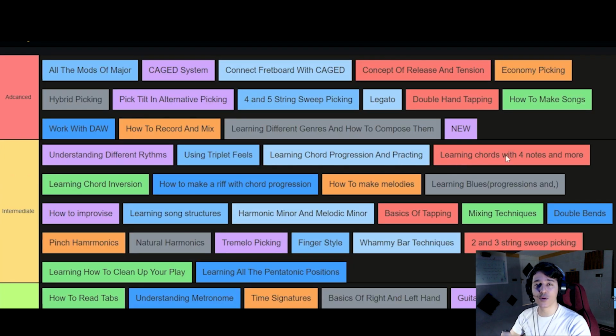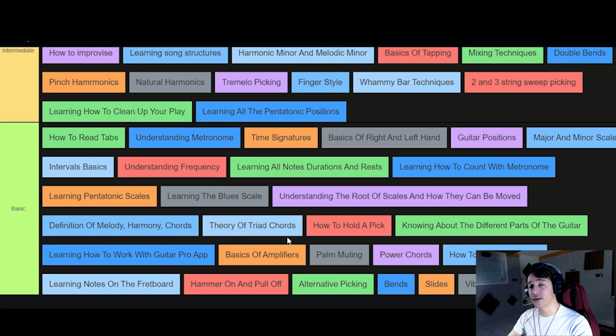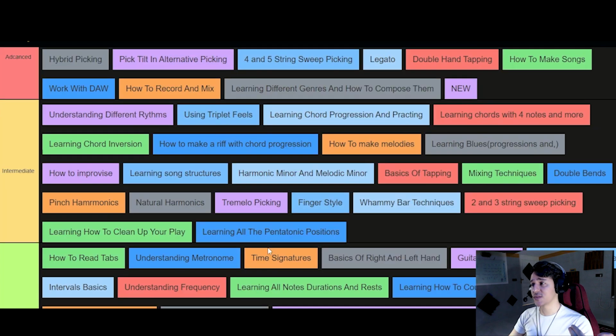Learning chords with more than 3 notes. So you see, in the basic section I told you the theory of triad chords. Triad chords consist of 3 notes only. So chords with more than 3 notes are considered chords with 4 tones, like 7th chords. Learning chord inversion makes your chords very dynamic and more fun to play, with more ways to use them.